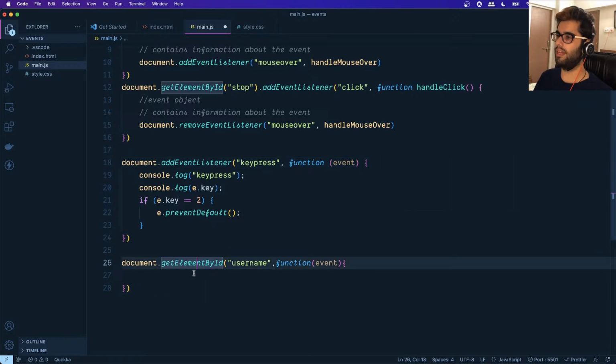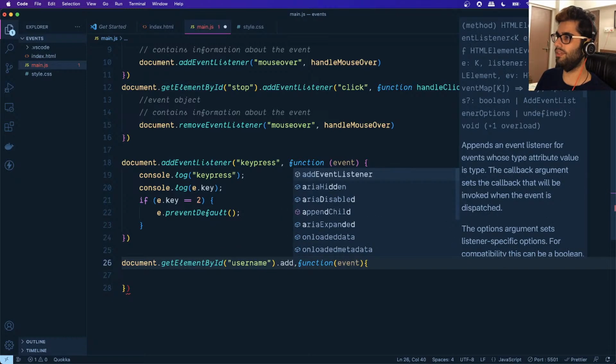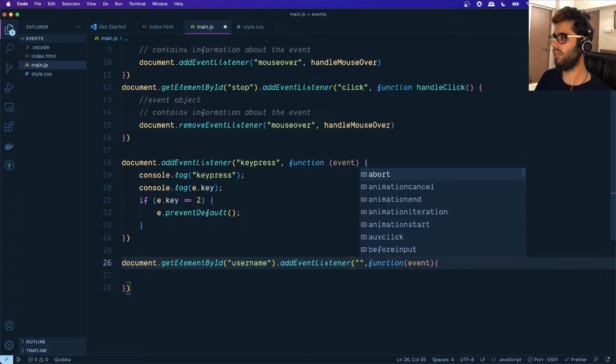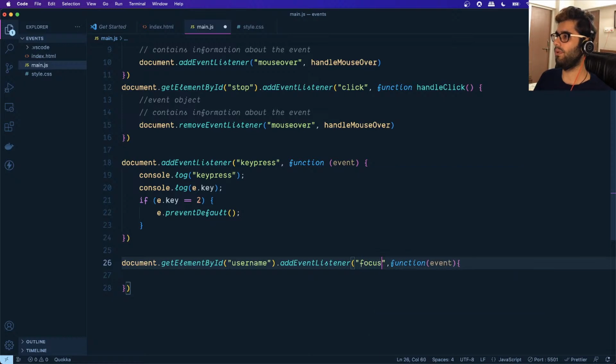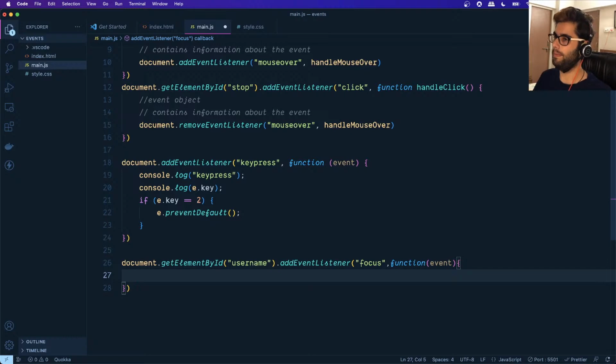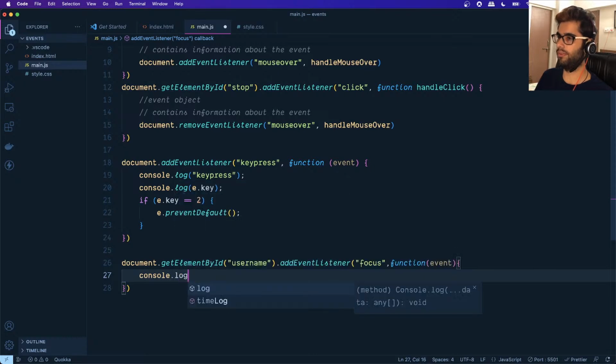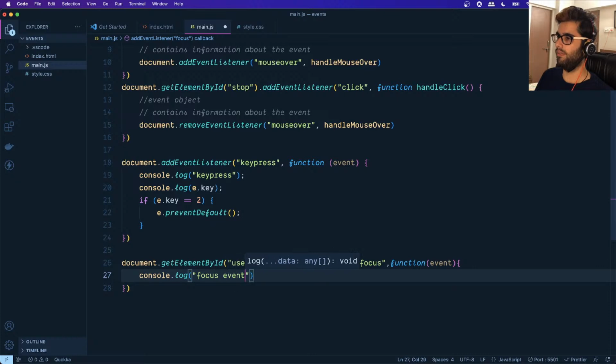All right, and what we want to do is, sorry, I need to actually add the event listener. So I'll say addEventListener and the event that I'm interested in, which is, for example, focus. All right. So whenever we focus inside the input box, we will basically log this to the console. Okay, console.log focus event happened.